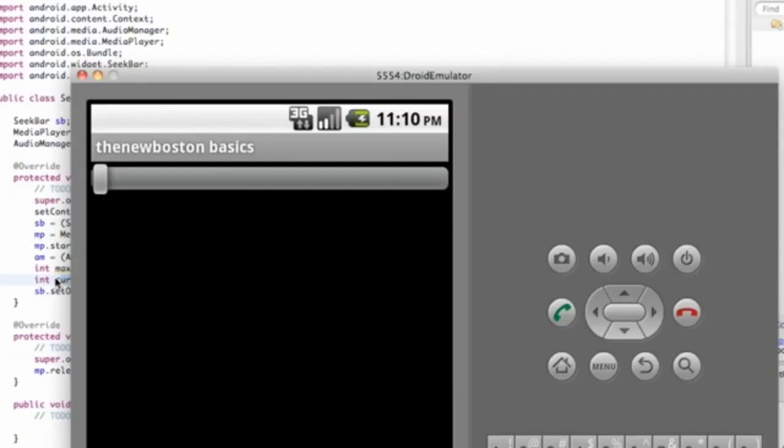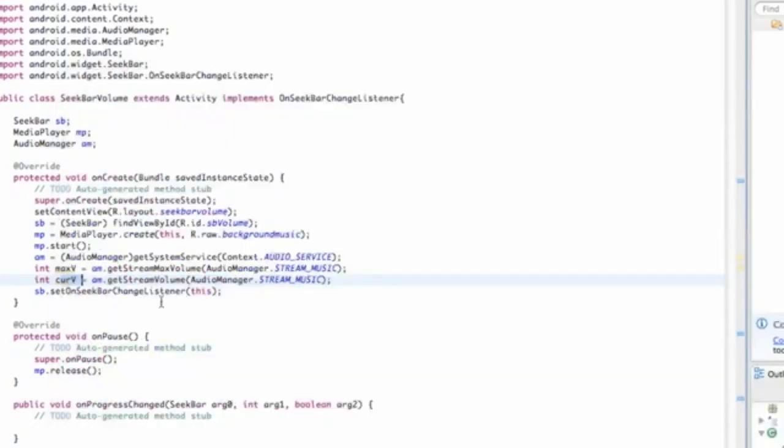And then why we set the current value is right when our activity starts, we're going to set this bar equal to wherever the current volume is on the person's phone. And then we're going to use that method called onProgressChange, and when we change the progress of our bar, it's actually going to change the volume of the person's device through, again, the audio manager. So that's pretty much what we're going to do in this tutorial. So let's jump right into it.